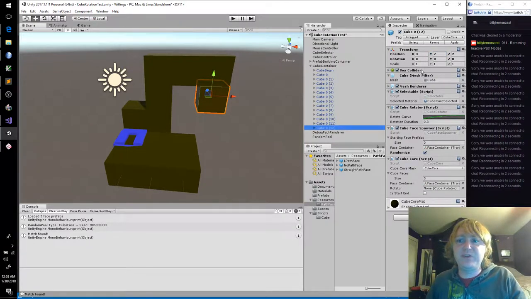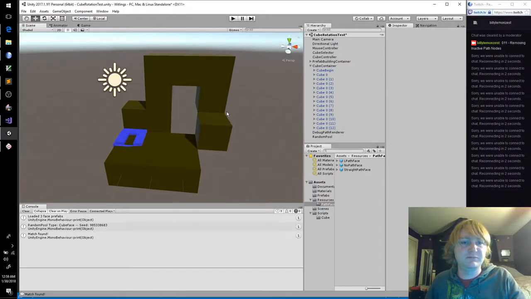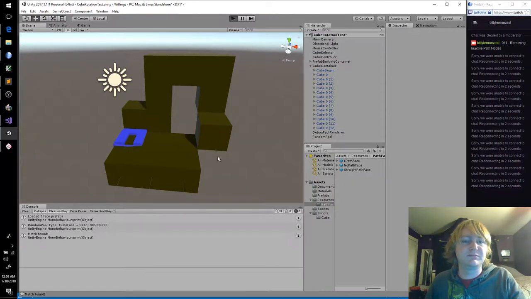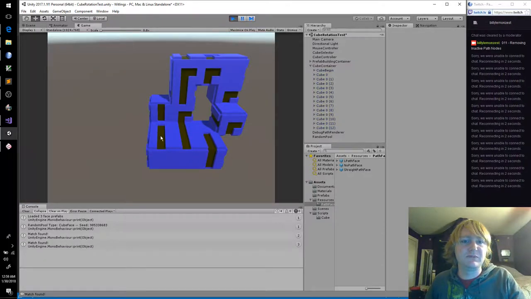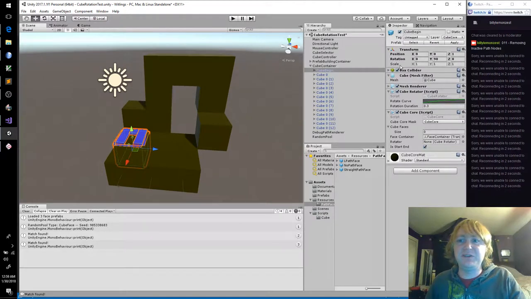And then let's have a weird one where we are still on X3, Y1, Z1. Ooh, let's move our base cube.